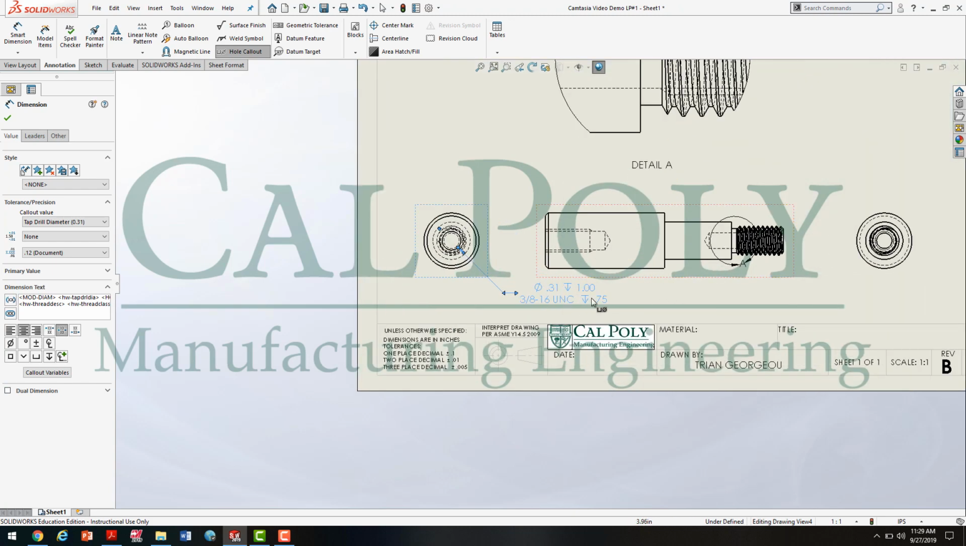So when the dimension is highlighted, you'll notice all the dimension text that shows up automatically is over here. So if we wanted to add anything or take anything away, like I want to remove this upper line, I can come over here to this dimension text, highlight the entire upper line, and click delete.